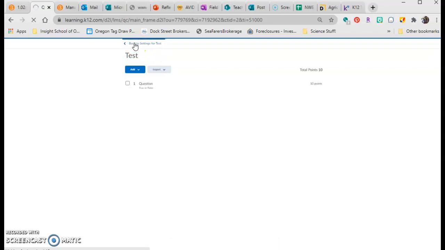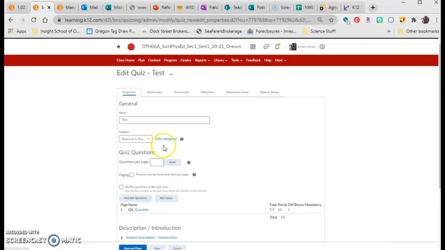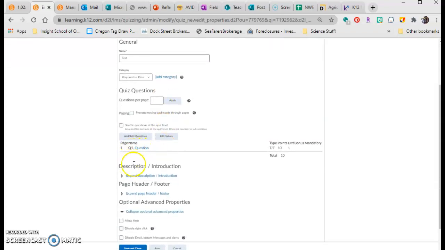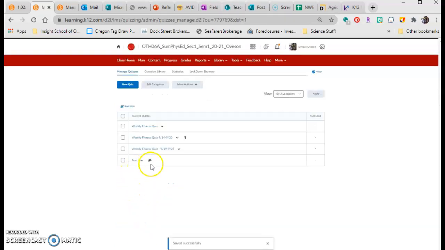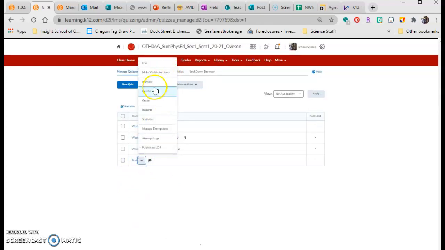So back to settings for the test, right? So here's all of your questions. You can add an intro, you can add a header and a footer, you can do all of these options, right? And then save and close. So right now it is hidden from users, but I'm just going to delete it because we don't need it.